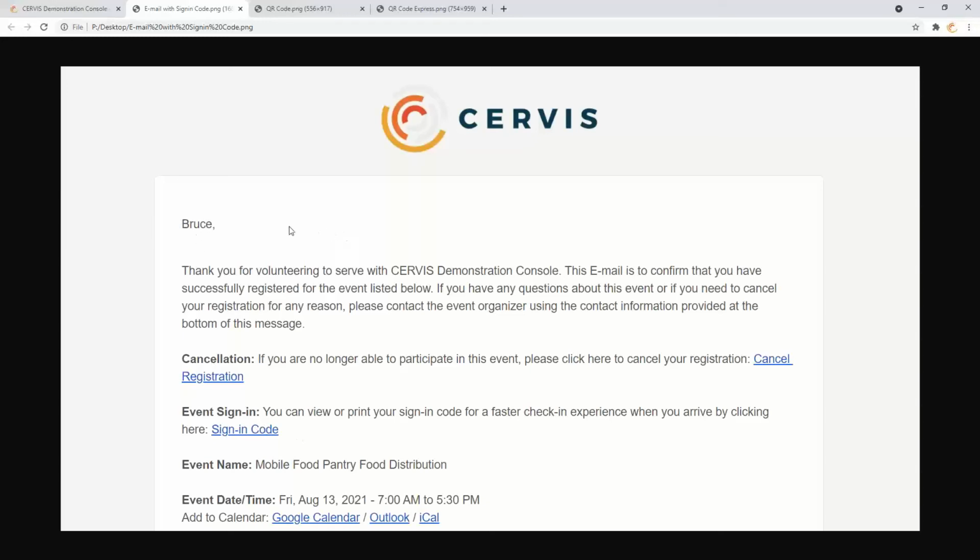So the normal format of this email is an intro section, which is in your system configuration, cancellation options, and then sign-in options below that. And the sign-in option is where you'd either see mobile sign-in if you have that location-based sign-in turned on, or the QR code would show up right here. So again, that's sent automatically with the confirmation message as soon as they register. And then it's also sent again with the reminder email if you have that set up. And of course, you can manually push the confirmation message at any time, and that would send that to the volunteers as well.